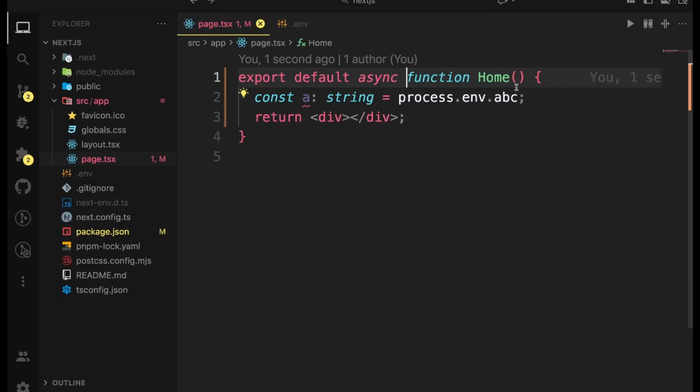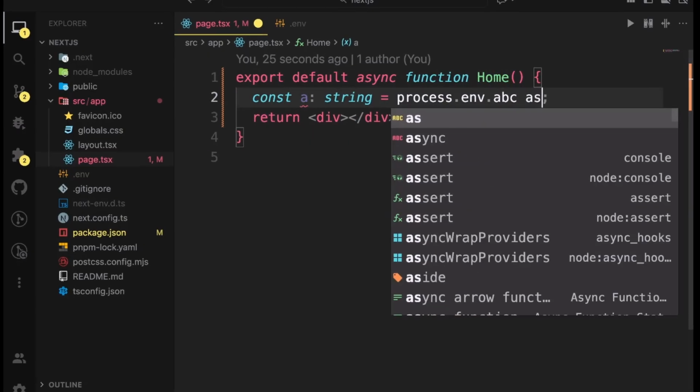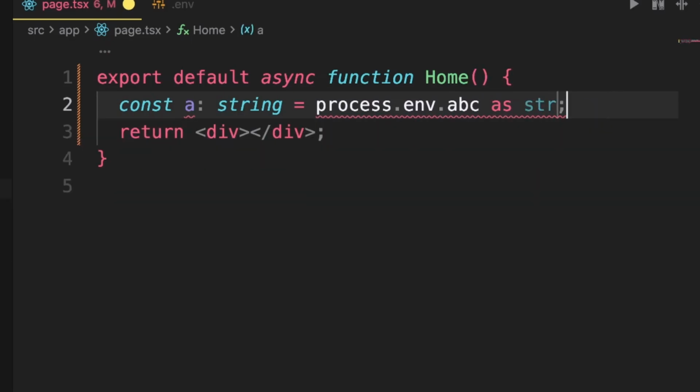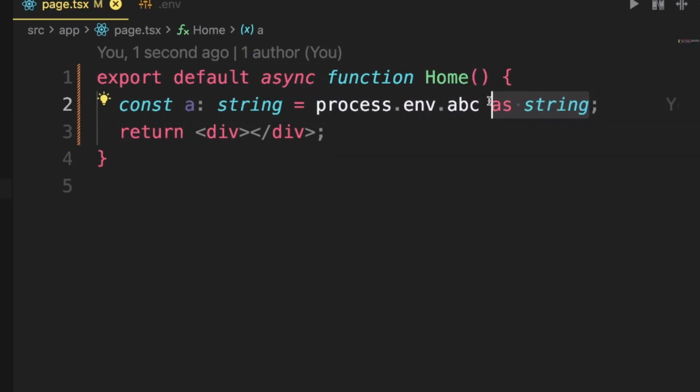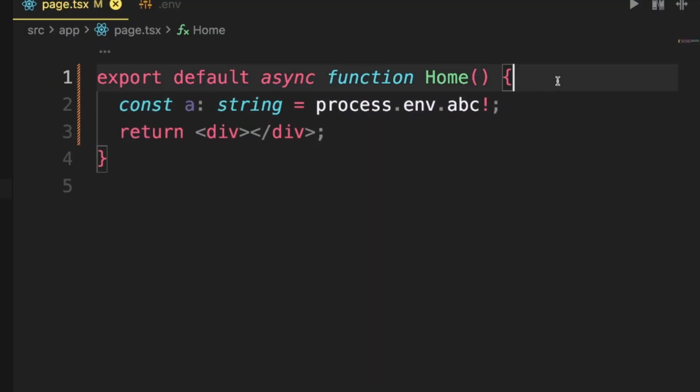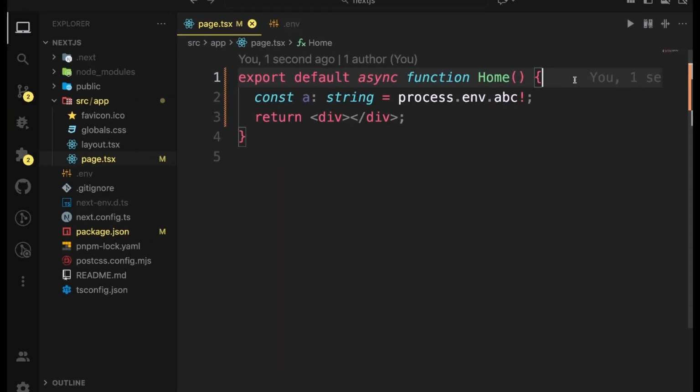And you might think, well, that's not a big problem. You can just write as string, or you can just put the exclamation mark and be done with it. And that usually works, but if you're creating a really big project with a lot of environment variables and a lot of other things going on, I don't think that's a great idea. And it's just going to cause a lot of problems.